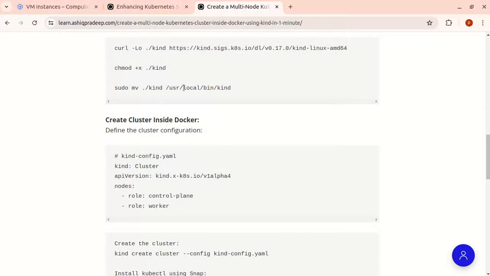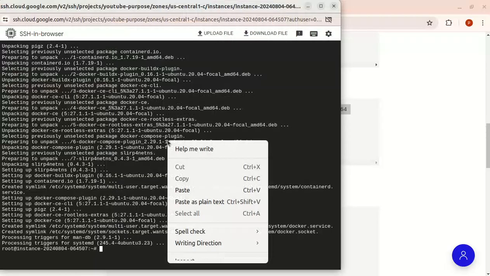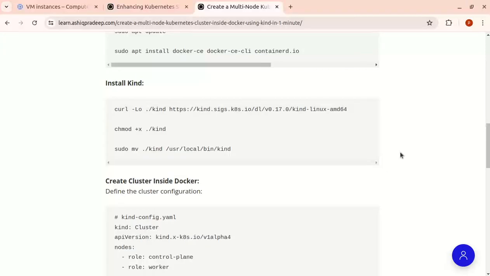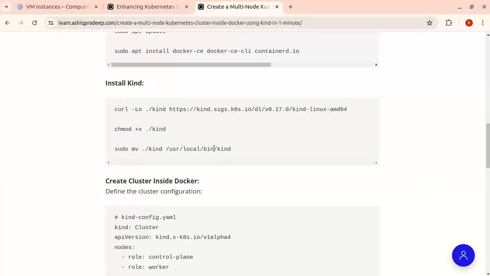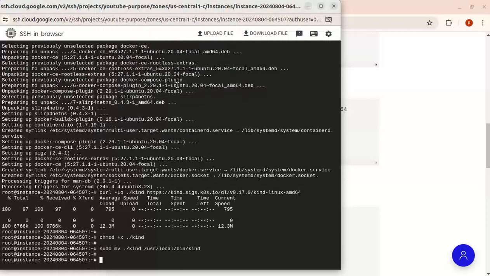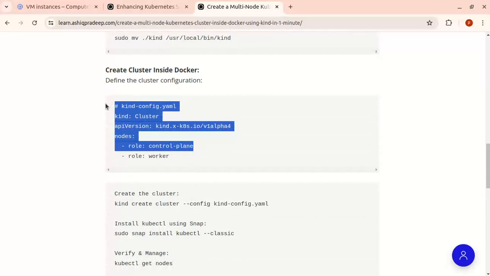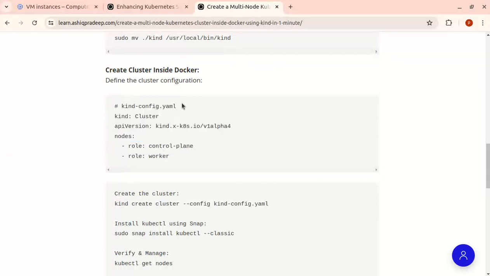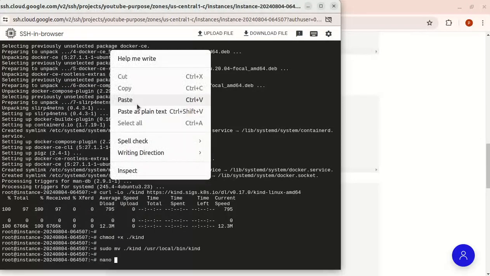Okay, now Docker is installed. We can install kind. Okay, kind is ready. Next we can create the cluster. For that we need to create a YAML file. Inside we can mention the configuration related to the Kubernetes cluster.